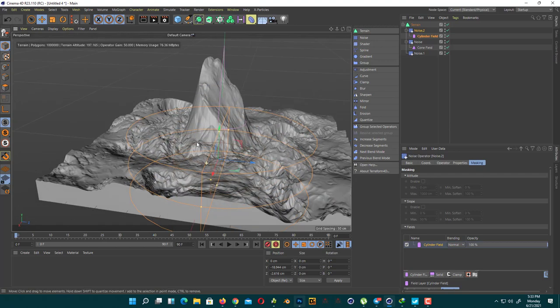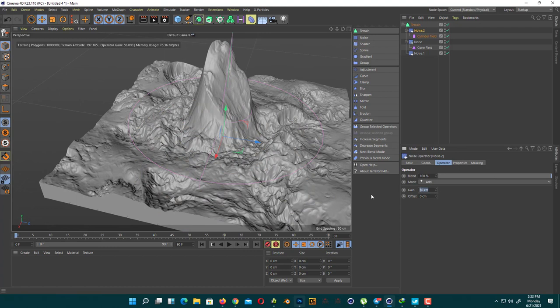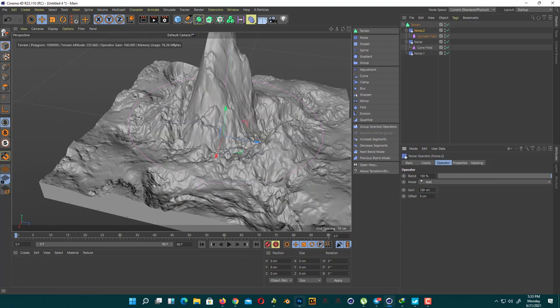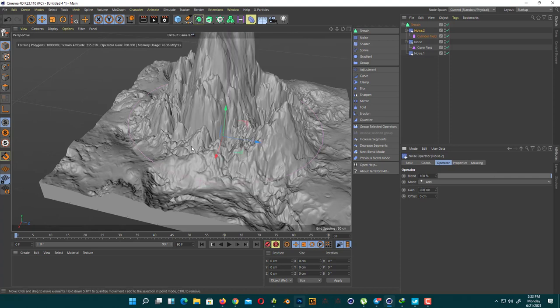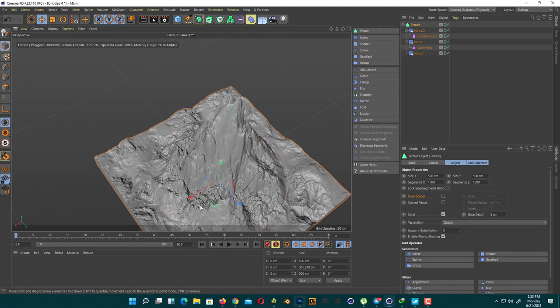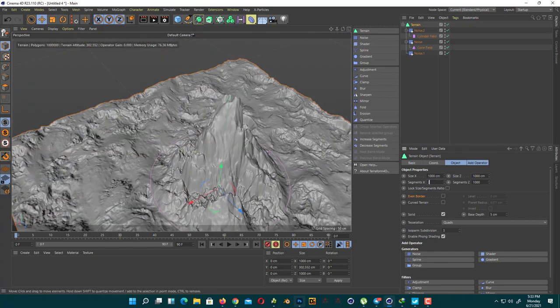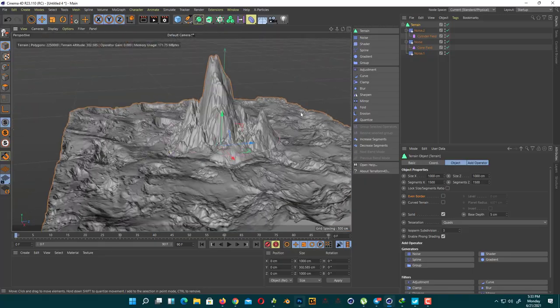As you can see, we increase the height by adding more gain, like 200. Now we increase the size of our terrain and change it from 1000 to 1500, add more segments, and voila, it's looking awesome to me.